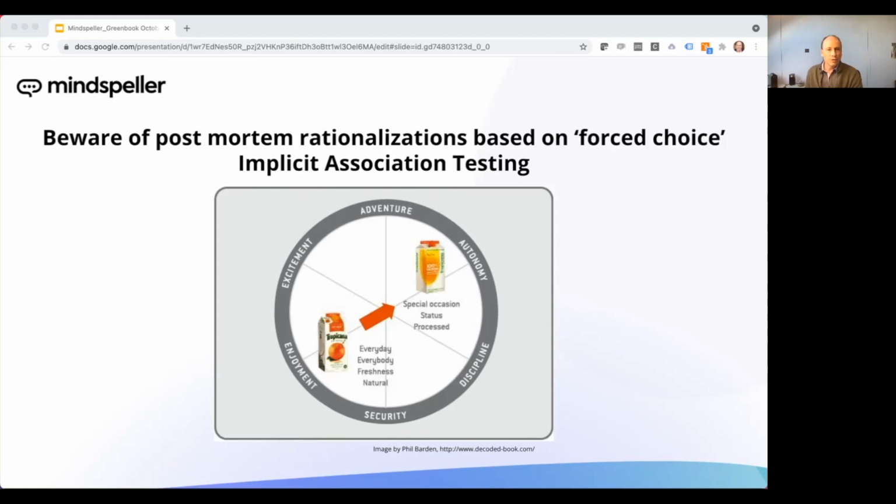Now, let's move on to the demo part of this webinar so I can show you how Mindspeller could have prevented this campaign fiasco.